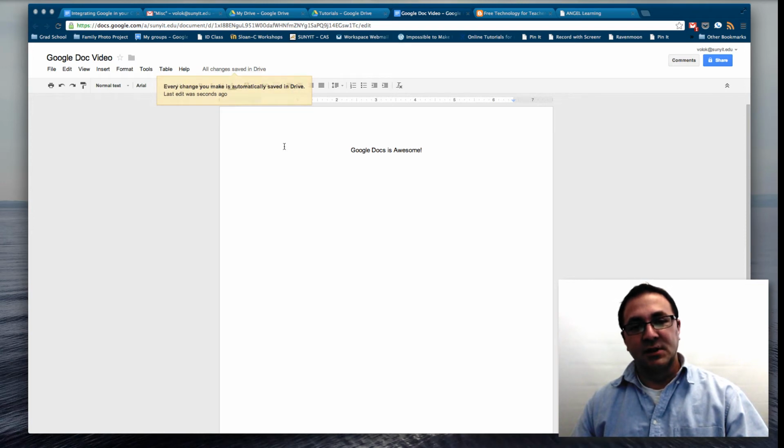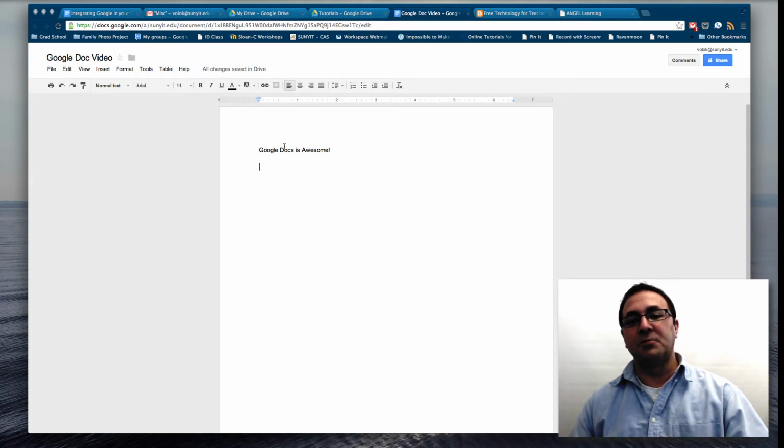And if you noticed, you might not have noticed, every once in a while this will sort of change. If I do this and then move it over, it says saving now. So it updates this regularly. So it's always saving your files, which is nice. So we've got this document created.